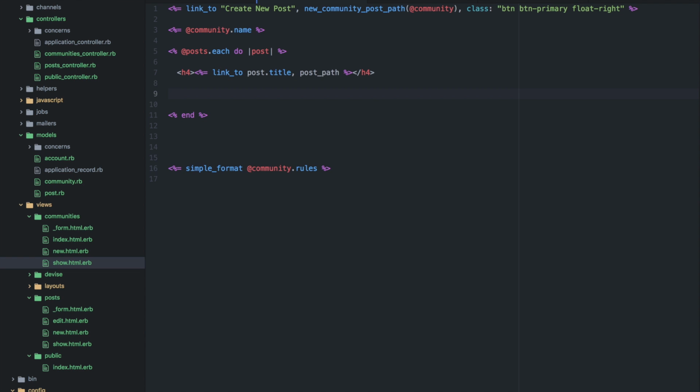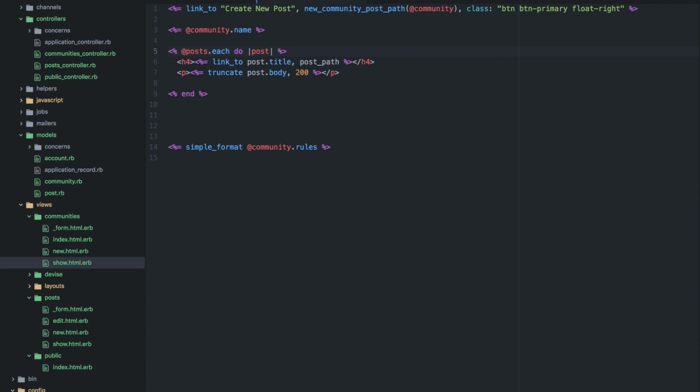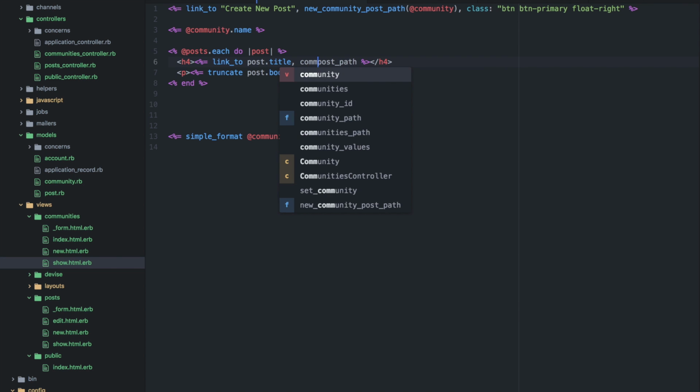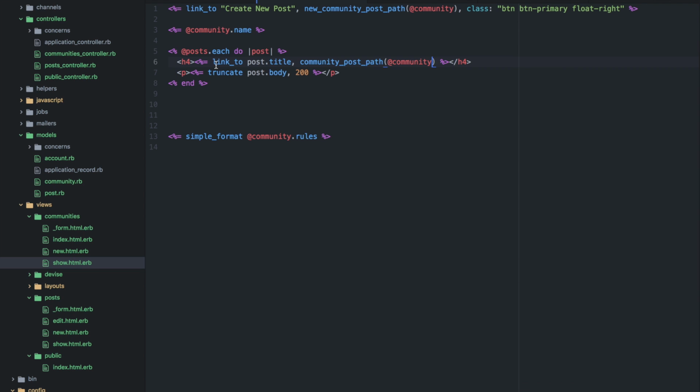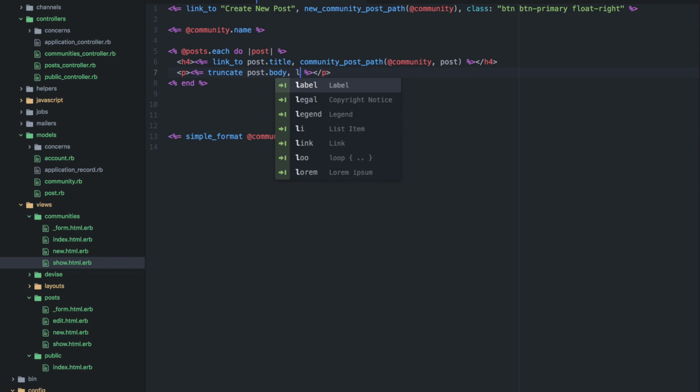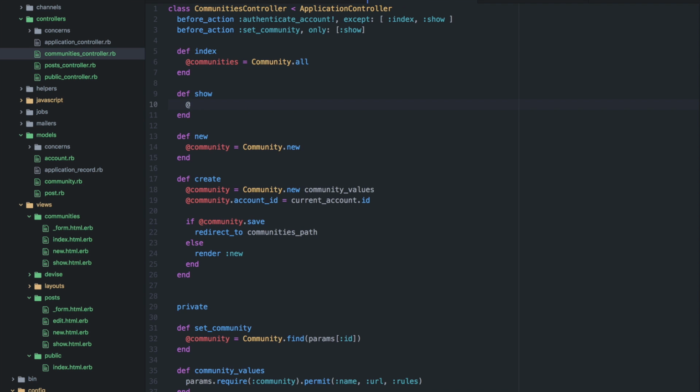And we'll also output the body of the post, but we want to truncate that, so we'll only output some of the post content. So we'll use a helper for that, truncate helper. And we'll wrap this body of the post inside a paragraph tag. And we should also update our path to include the community. And we're also missing the length parameter here for this truncate. So let's pass that in, length 200. So that will be 200 characters long, the body of this post.